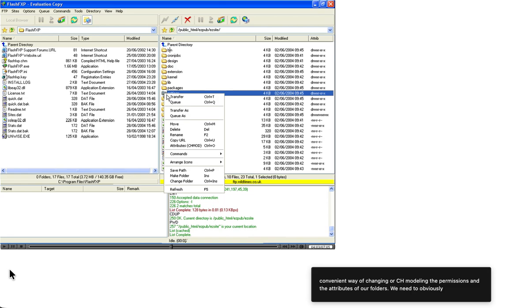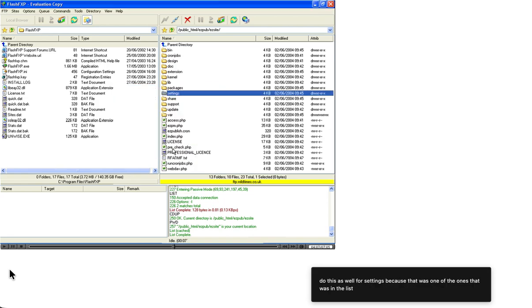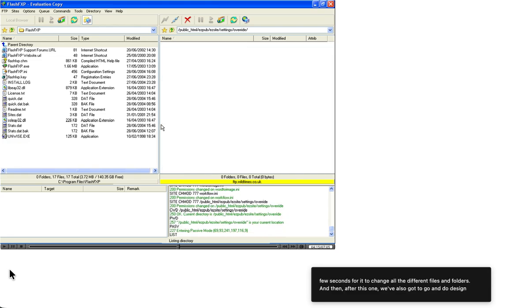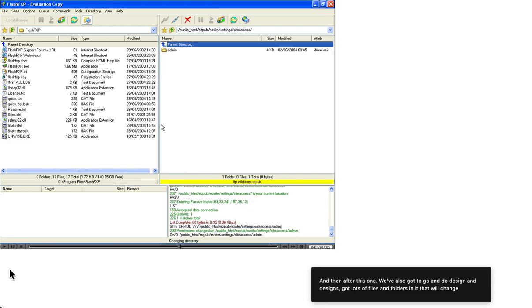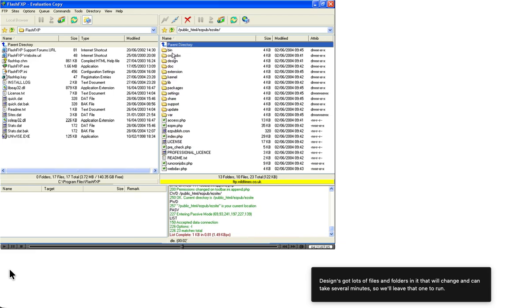We need to obviously go across and do this as well for settings, because that was one of the ones that was in the list. So the settings will now work. This will take quite a few seconds for it to change all the different files and folders. And then after this one we've also got to go and do design, and design's got lots of files and folders in it that will change and can take several minutes. So we'll leave that one to run after we've selected it.